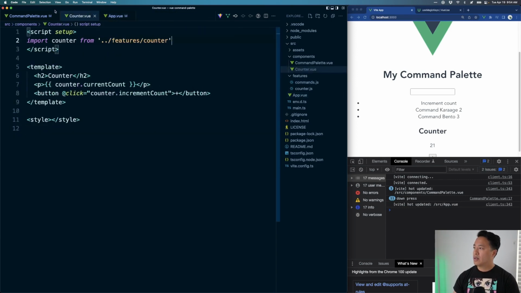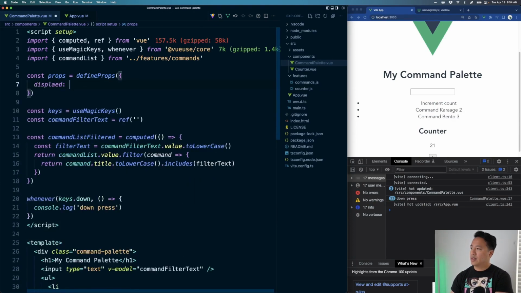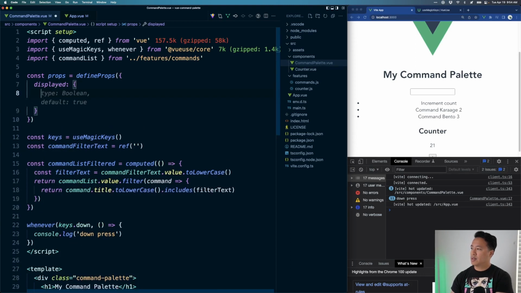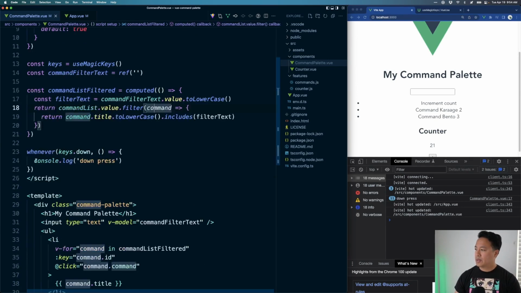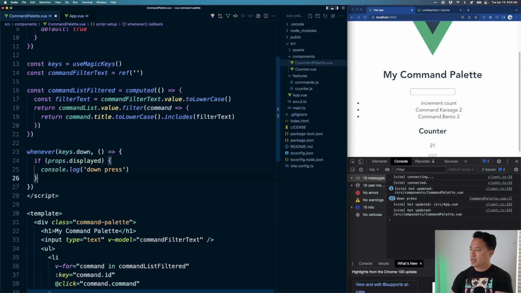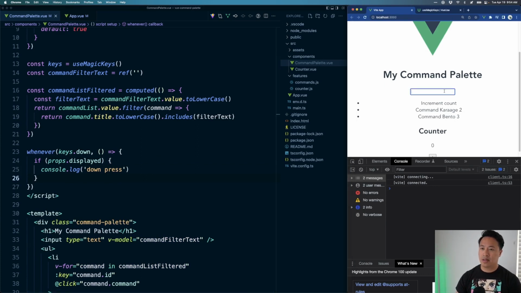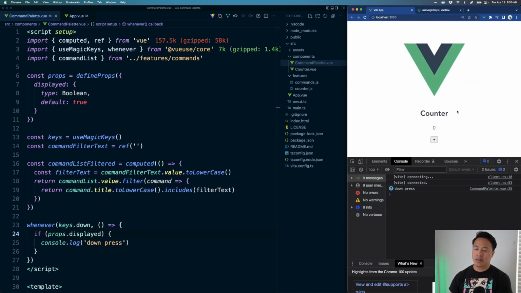Inside of command palette, we'll do const props = defineProps, and we're going to have a displayed, type boolean, default true, sure. So what this means now is we can say if props.displayed is true, then it's a down press. Otherwise, it should not happen at all. So we can see here, down press is being logged. If I hide it, down doesn't show up.